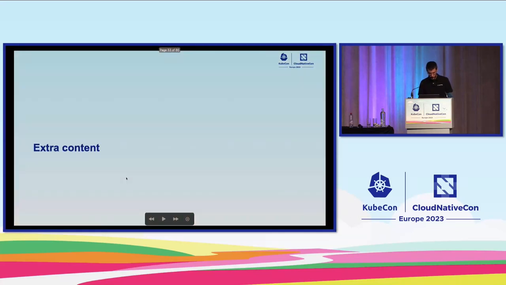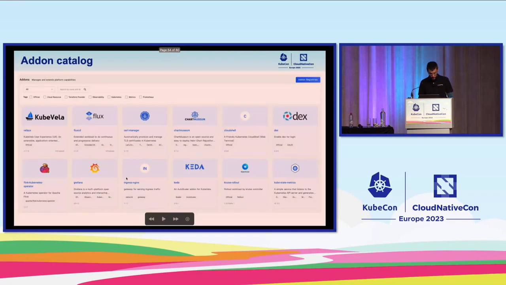Okay. So just to finish this up, mentioning again, you have an add-on catalog. There are plenty of add-ons that are already available from the community, and you can use them, contribute them if you wish to integrate with your own component in there.